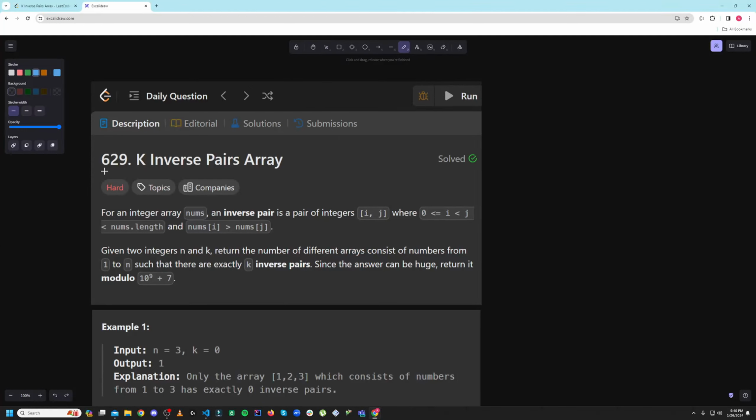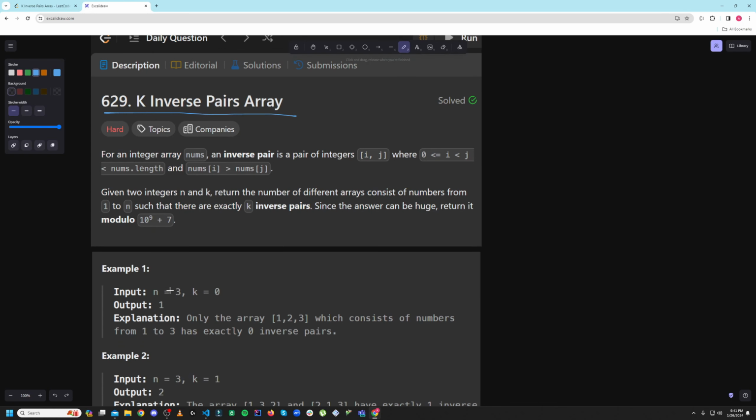In this video we're going to be working on K-Inverse Pairs Array. In this problem you're given an integer array nums, and an inverse pair is a pair of integers i, j where i is less than j and nums[i] is greater than nums[j]. So given integers n and k, return the number of different arrays consisting of numbers from 1 to n such that there are exactly k inverse pairs. Since the answer can be huge, return it modulo 10^9 + 7.